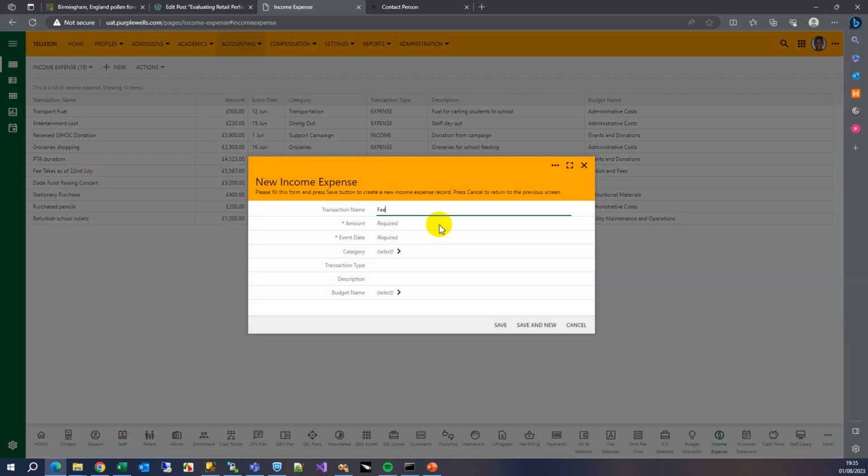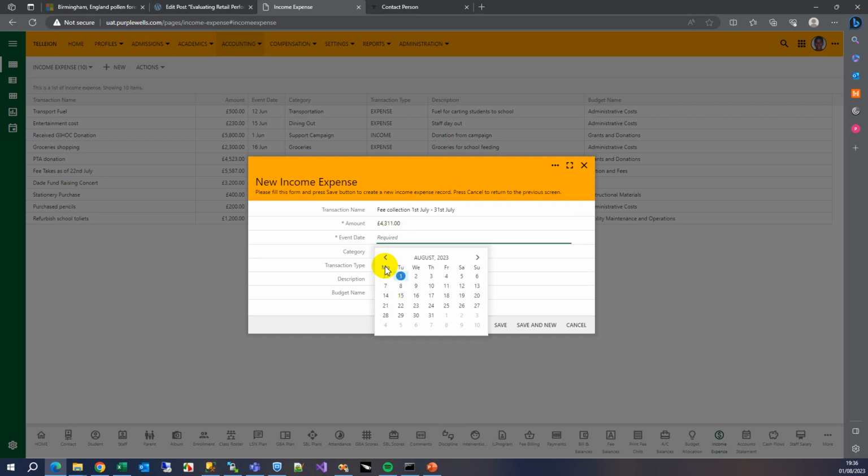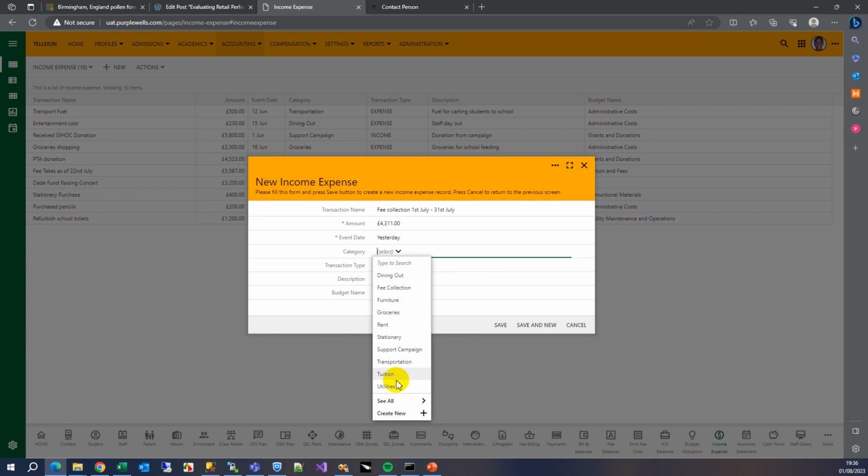Yeah. So I would like to add this to my income. So let's say fee collection. I'll put it 1st July to 31st of July. Okay. And it's 4,100, yeah. And the event date I'm recording this is, let me put this to be 31st of July. And this category is tuition.